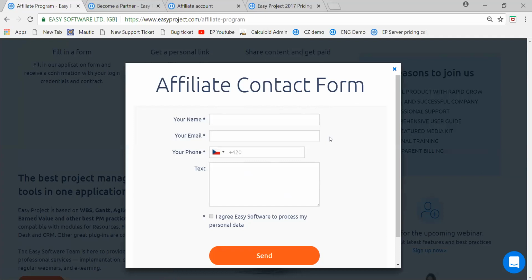And we can tell you a bit more in detail what exactly you should do to promote Easy Project as an affiliate. And we can even help you with actually promoting it on your social media or on your website, etc.